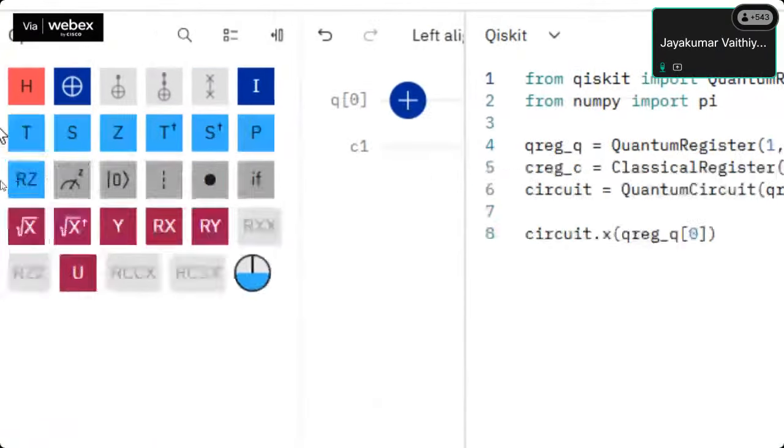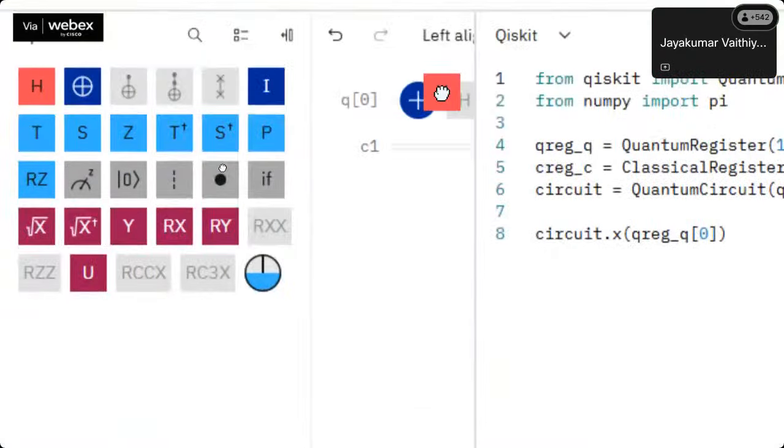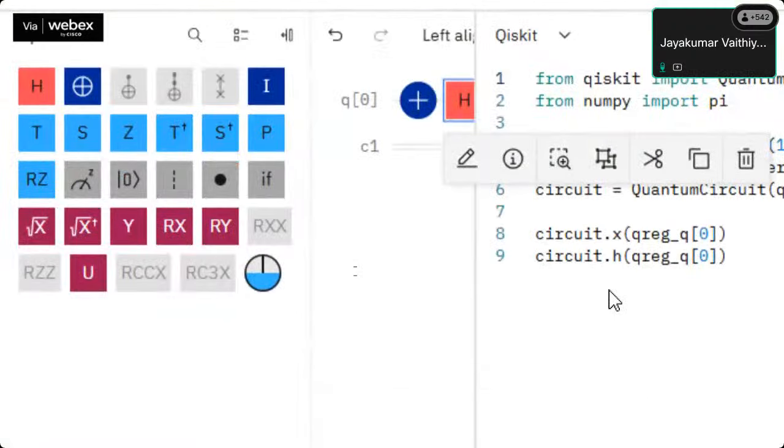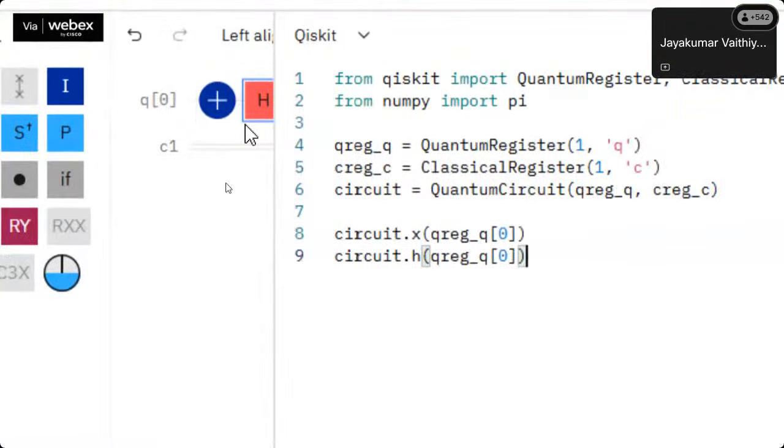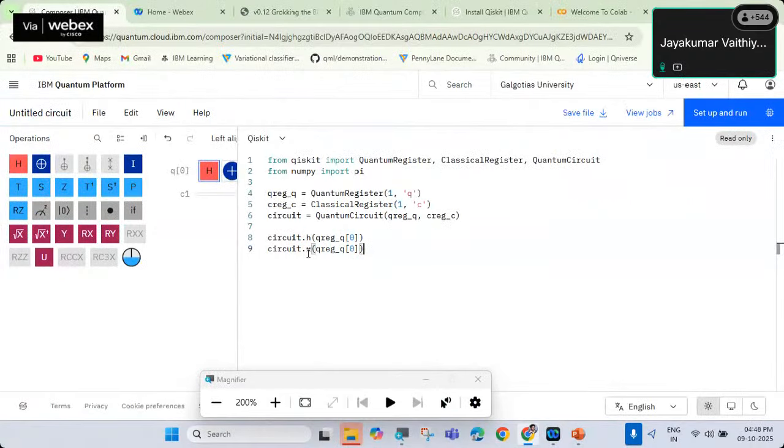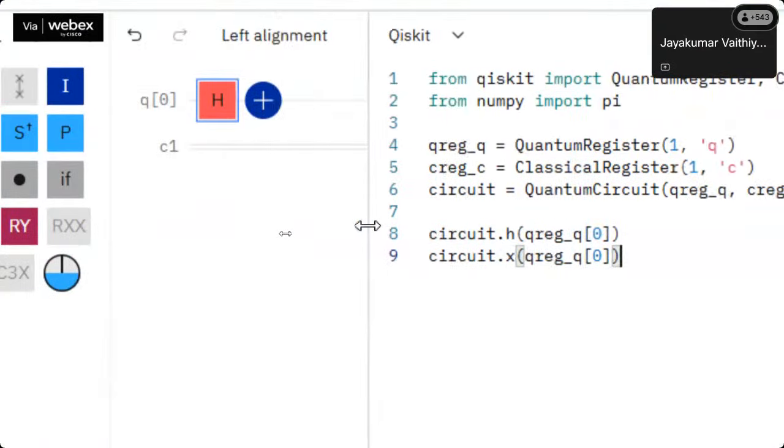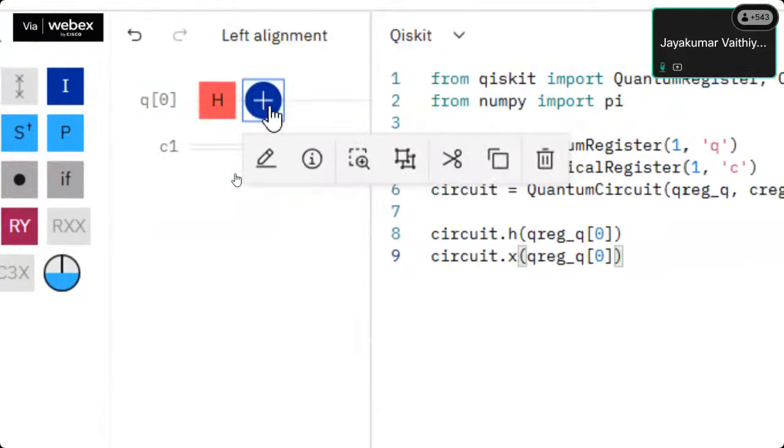Okay. So now we apply a Hadamard gate after the NOT gate. You can see the sequence. So line number 9 is appended automatically. If you don't know programming, just observe what is happening in the background. Now change the sequence: drag and drop the Hadamard gate before the NOT gate. You can see the coding sequence also changed. So first Hadamard is implemented, followed by the X gate. Okay. So delete this NOT gate.